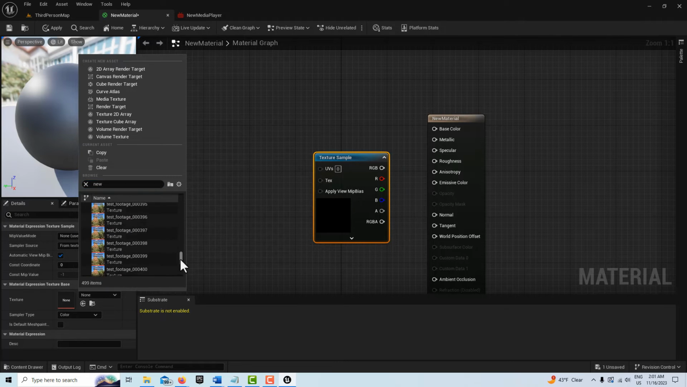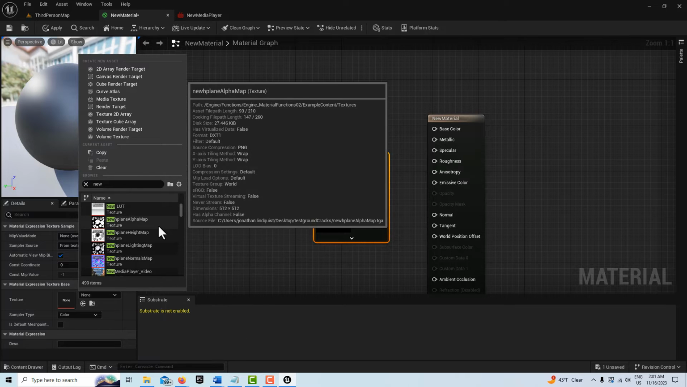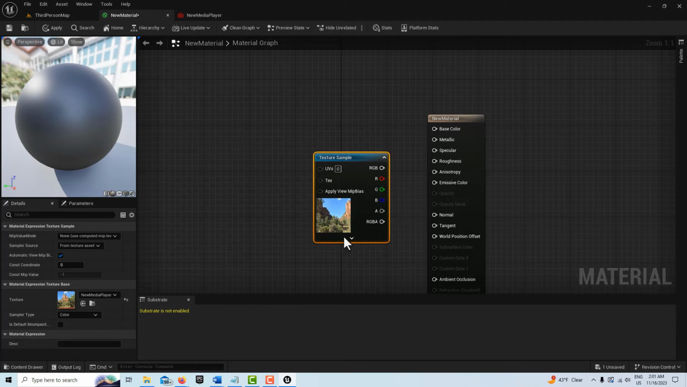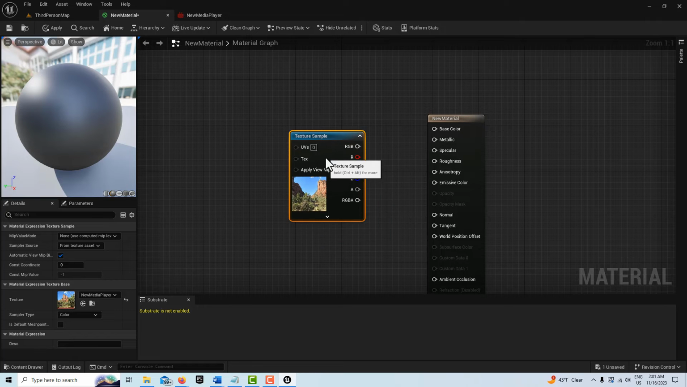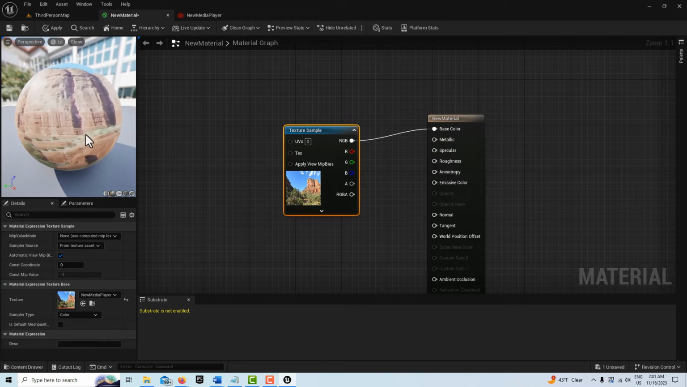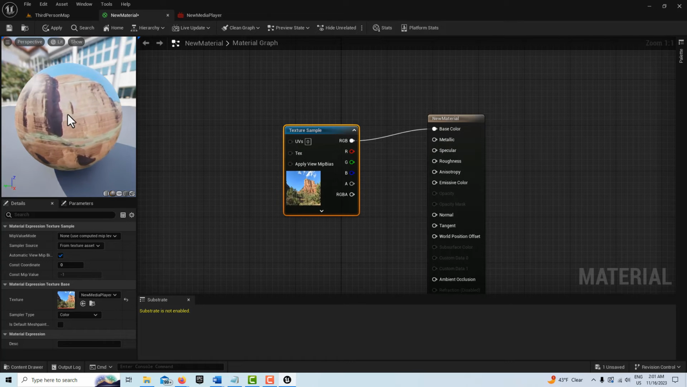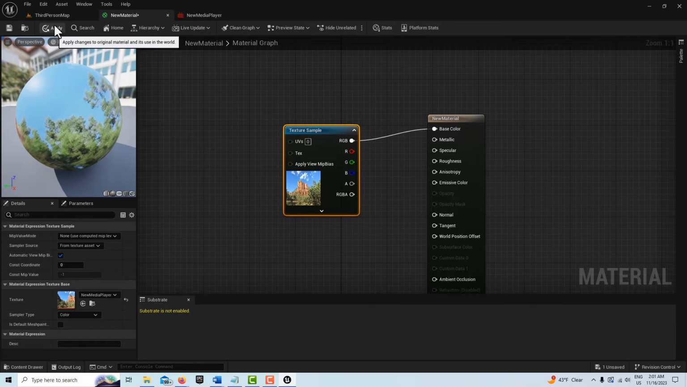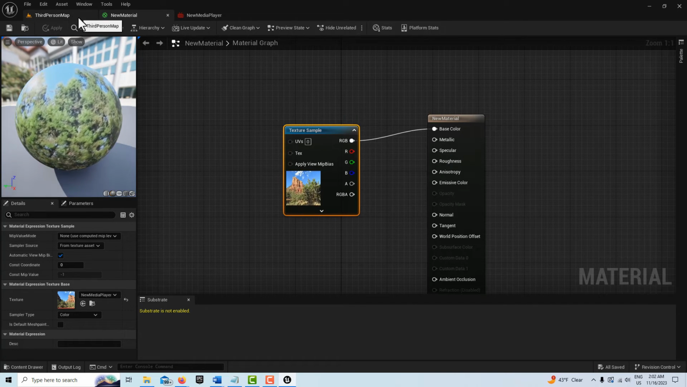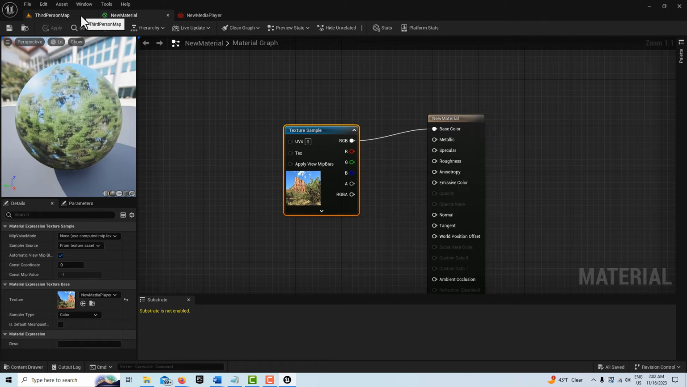I can just search under new. You see all the folders it brought in, right? All that footage, it's right in the system here. New media player, right there. And you see how it's playing even on here, right? So then all we have to do is drag this into our base color and you'll actually see it playing over here. So it's really cool. It's really interesting. And just apply and save and we've got that done.